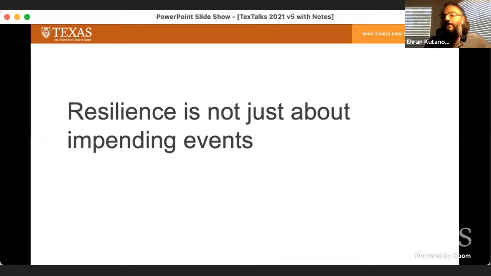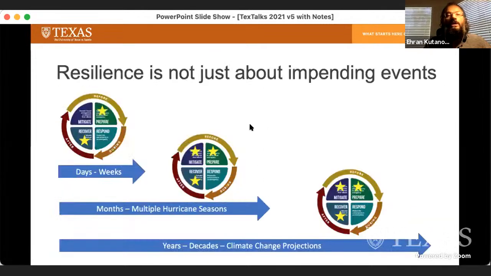Resilience is not just about impending events, though. This is what I want to highlight as the last point before I finish, because these things happen over time. These resilience management cycles happen not just once, they happen multiple times, right? And you have to look at multiple seasons, and actually consider years, decades to make even longer term decisions, right?